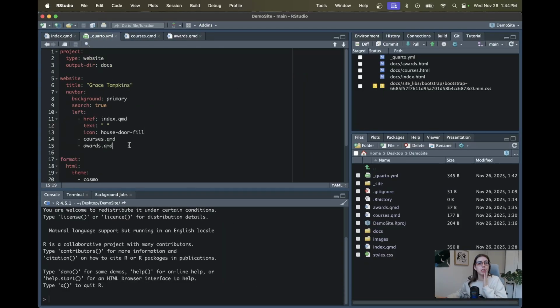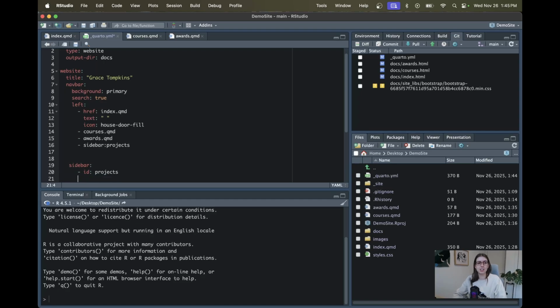So maybe I want to have a section for projects, but I want one page per project. So what I'm going to do is create a sidebar element. So I'm going to say sidebar, projects. And what this is going to do is say, all right, I'm going to use this ID as projects to group pages together. Sidebar, create that section. And then I'm going to say that the ID is for projects. And now I'm just going to fill in all the details.